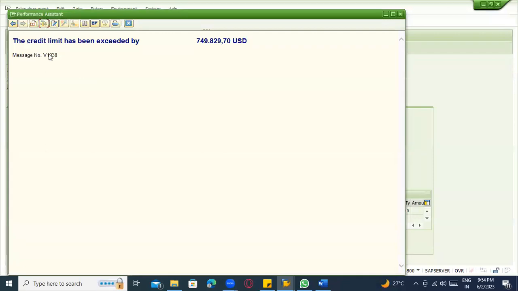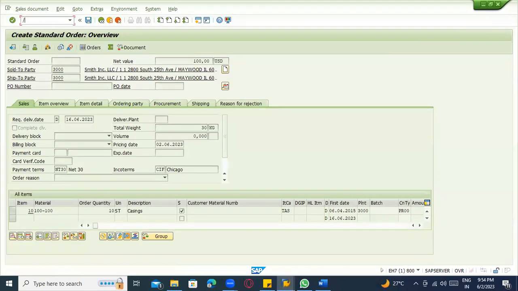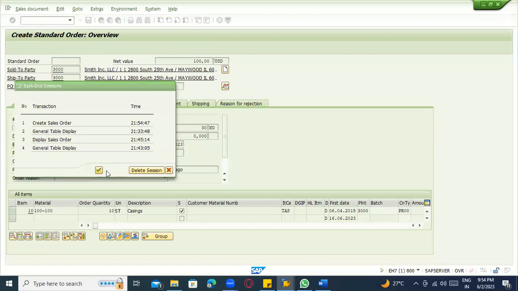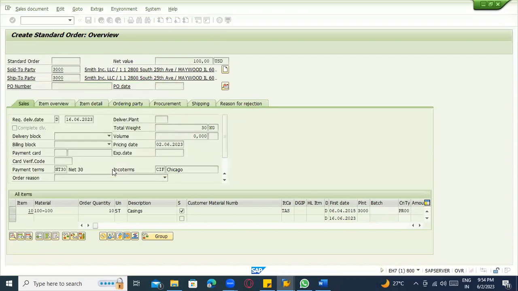1038, message number 038, 1038. Based on this message number it is capturing. So what I will try to do, maybe I'll change the configuration. Maybe the limit needs to be extended. Let me try in the configuration, I'll just try to increase the credit limit. I'm also not aware how to increase the credit limit, so let's try.